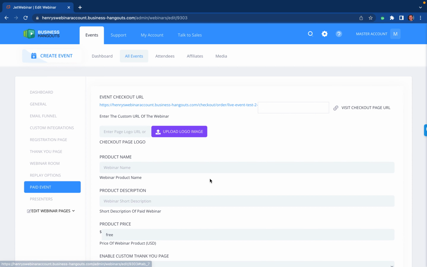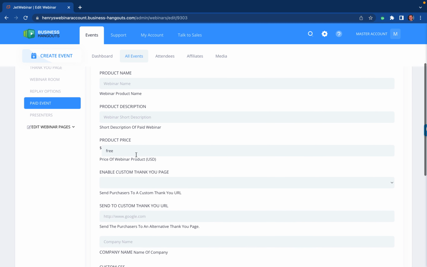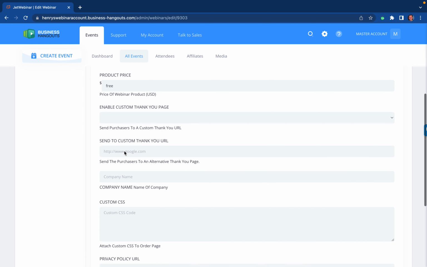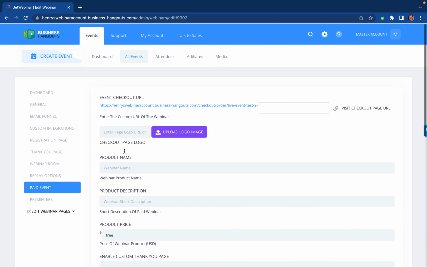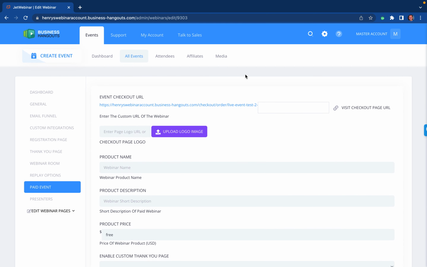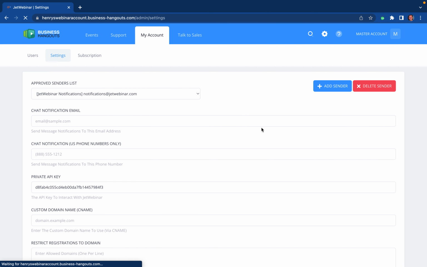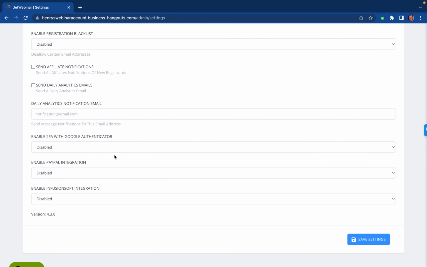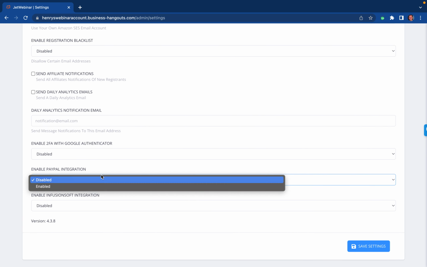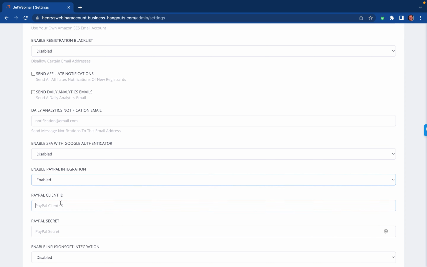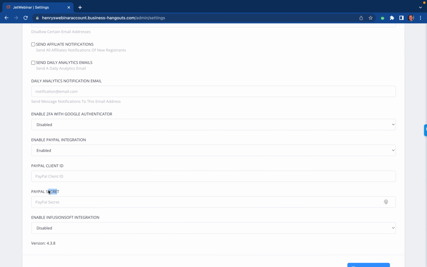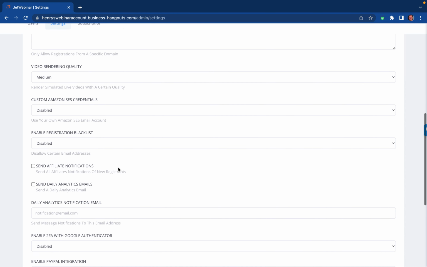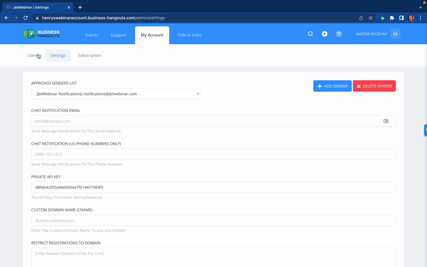As far as a paid event, if you're going to charge people for your event, you can upload the logo, add the product name, description, the product price, and all of that good stuff here. And if you haven't yet linked it to a payment processor, we have a simple way to link it up directly with PayPal, where you can enable that, and then PayPal will give you the secret and the client ID codes so that you can automatically collect payment using the system.